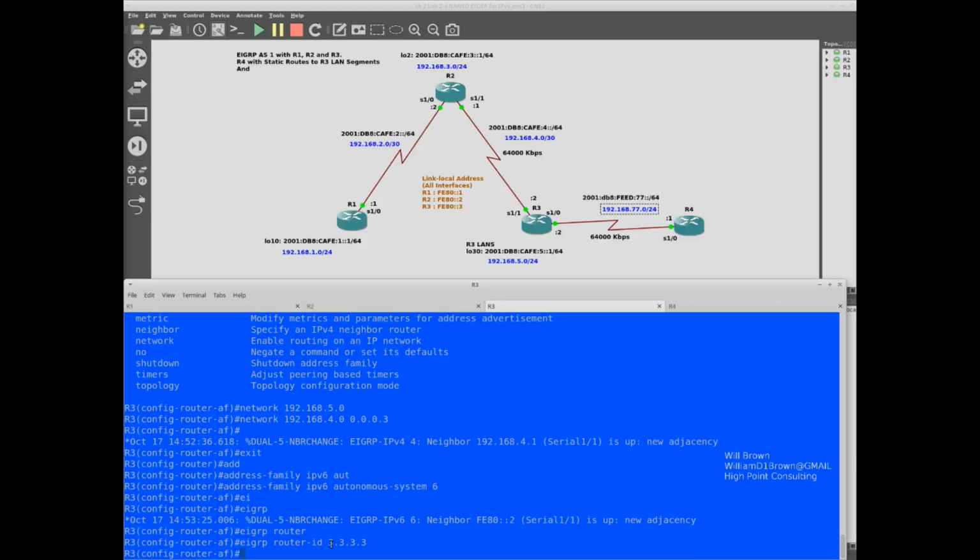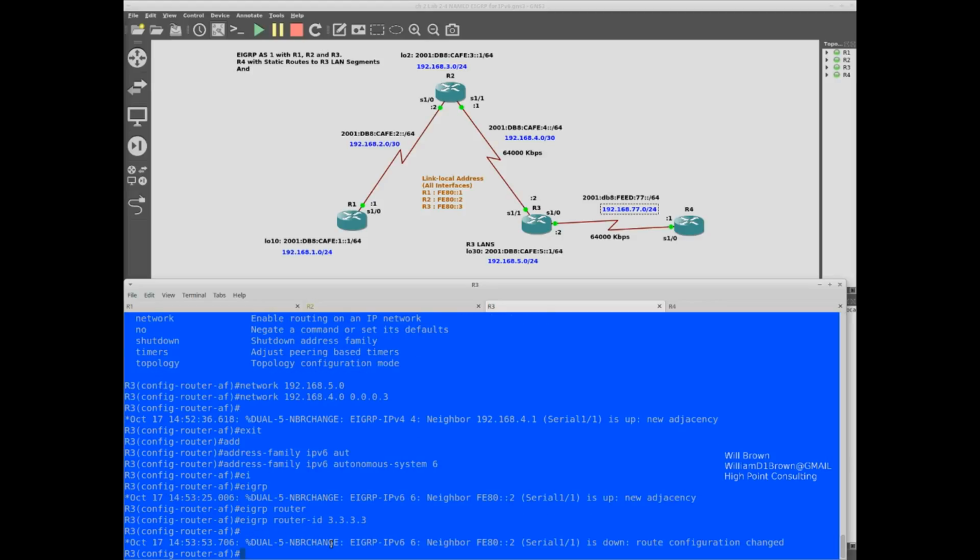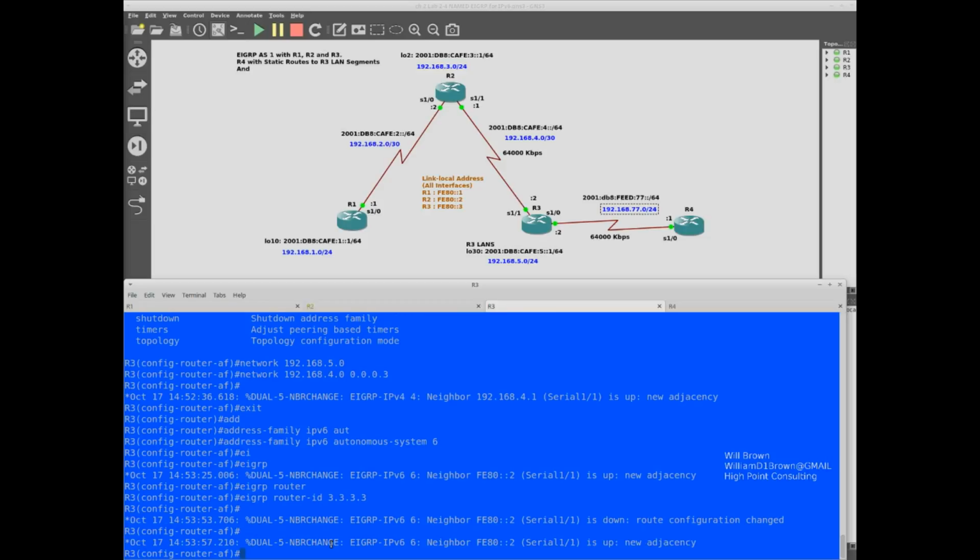So we're going to get the route change, which is going to bounce the neighbor relationship between router 3 and router 2 by changing that router ID. There it goes, route configuration change, and the adjacency should come right back up. But this is an outage, so it's very important to know that simply changing that router ID does cause an outage.